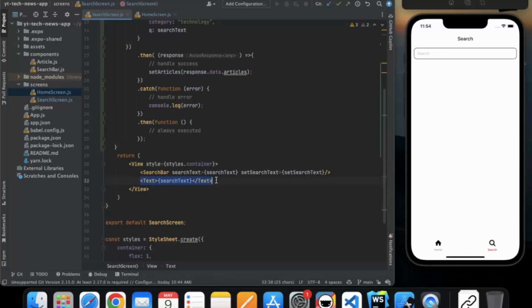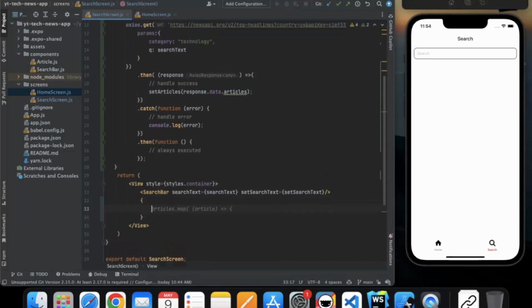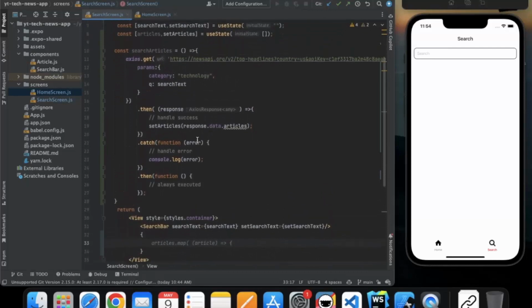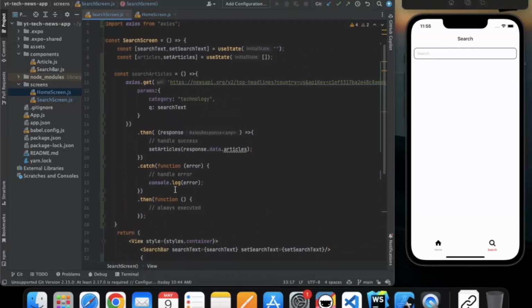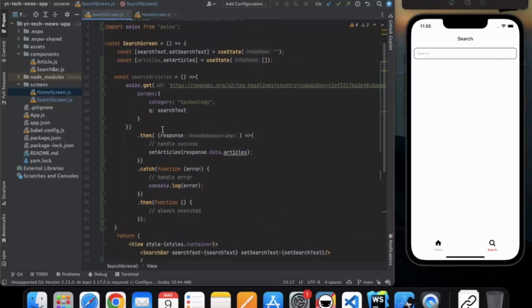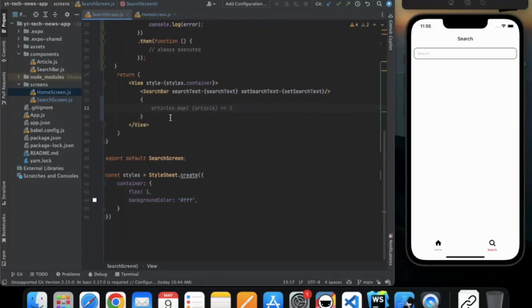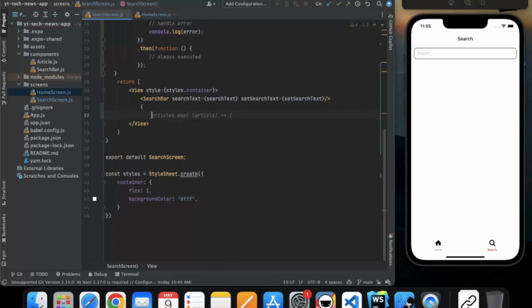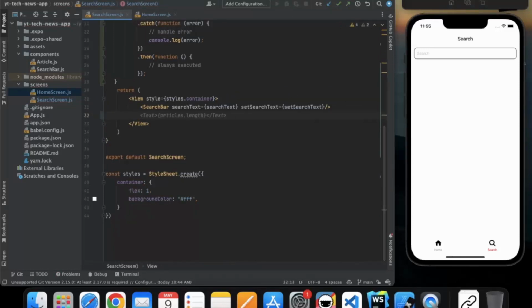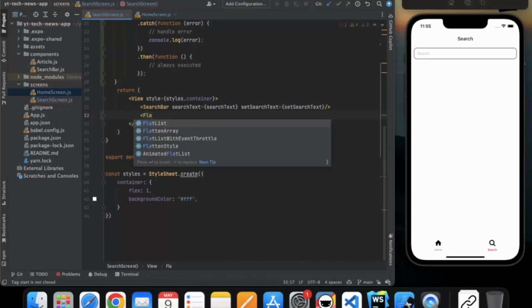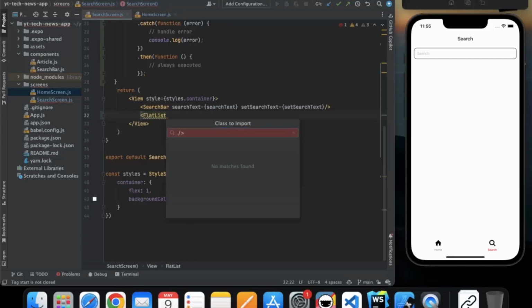Here, instead of text, let's display all the articles over here. We need to display the articles only when the user presses enter, and if there is no article we simply display nothing. So instead we can use a FlatList component. We need to import FlatList from React Native.